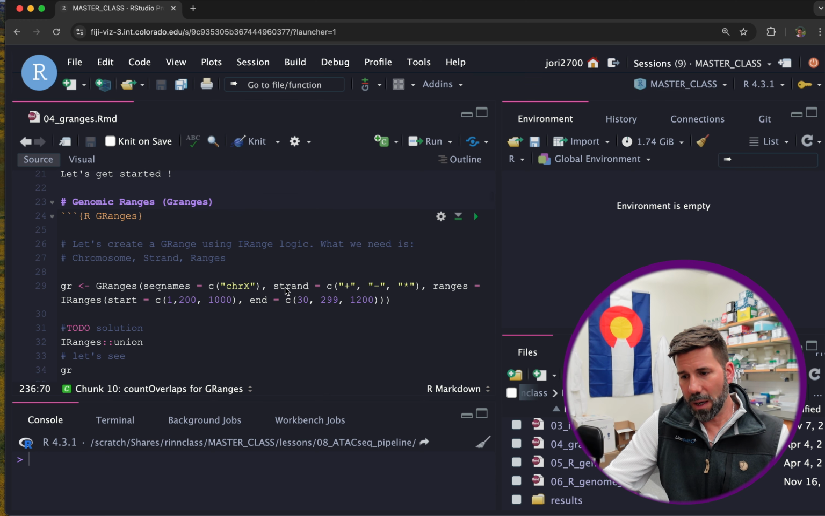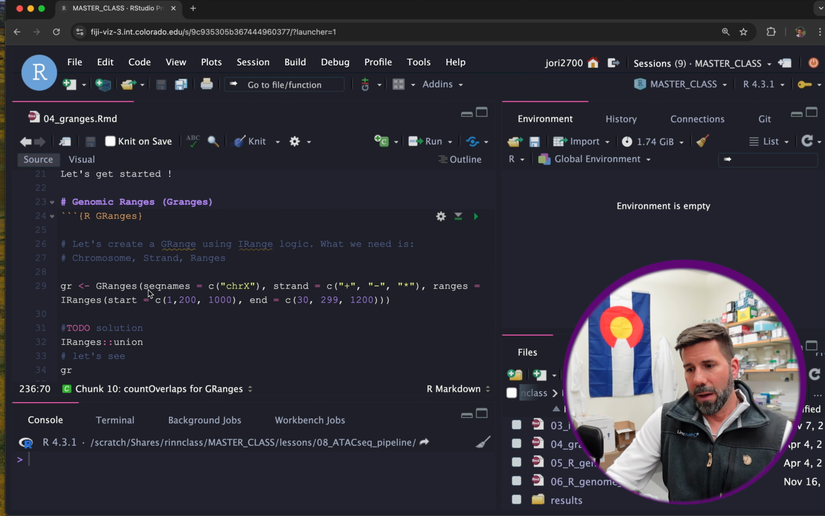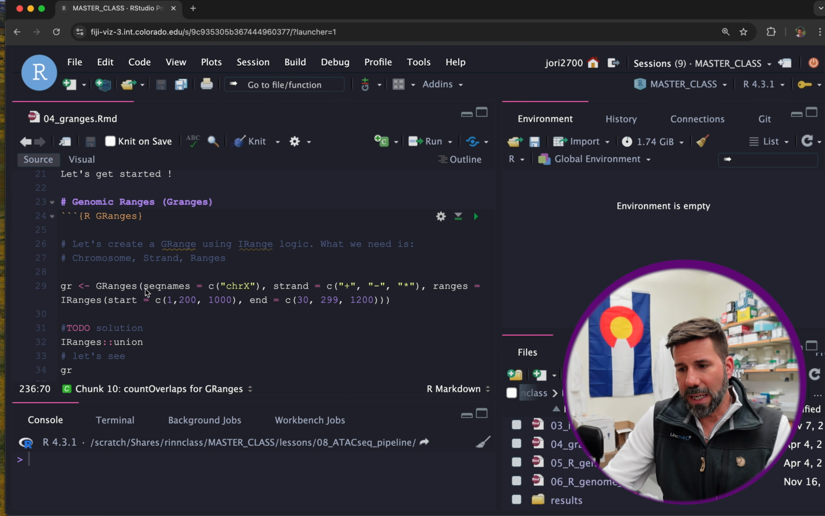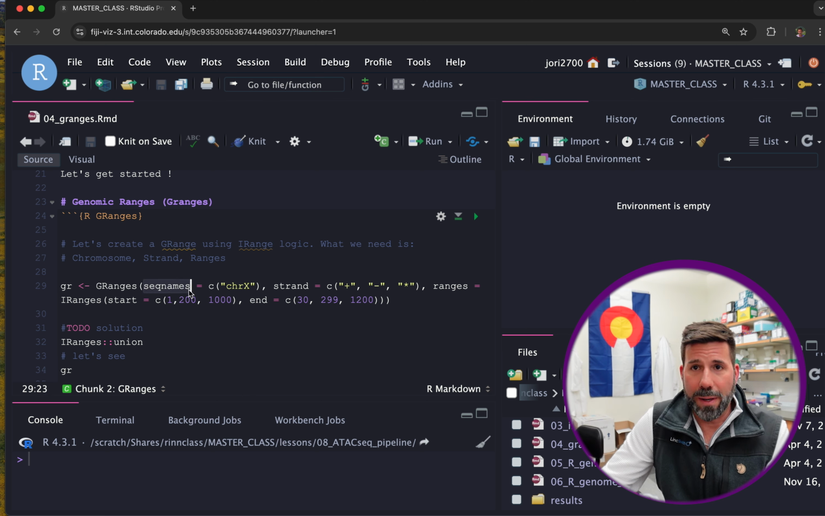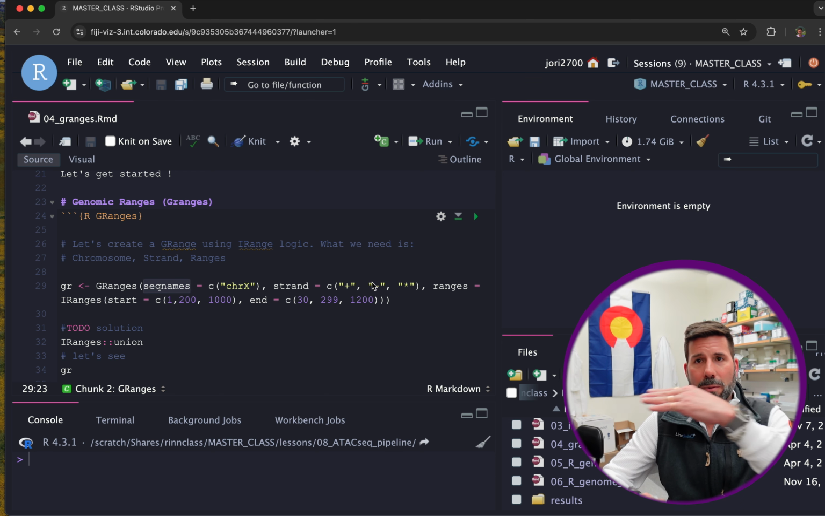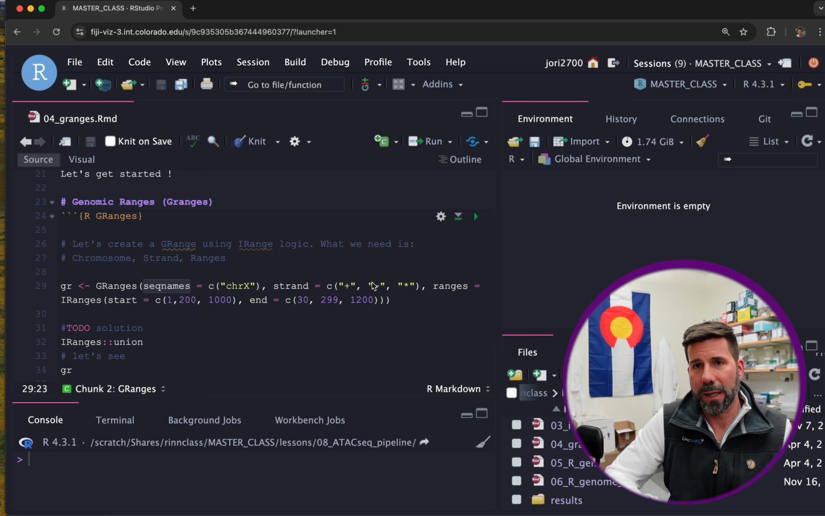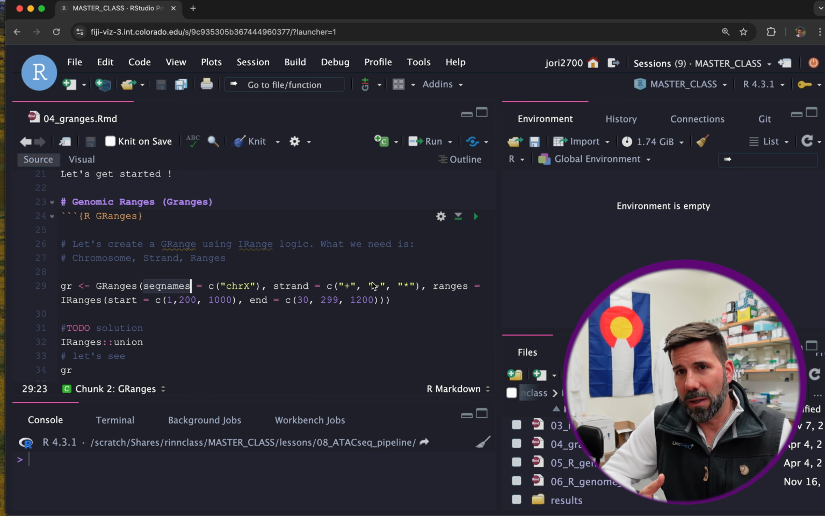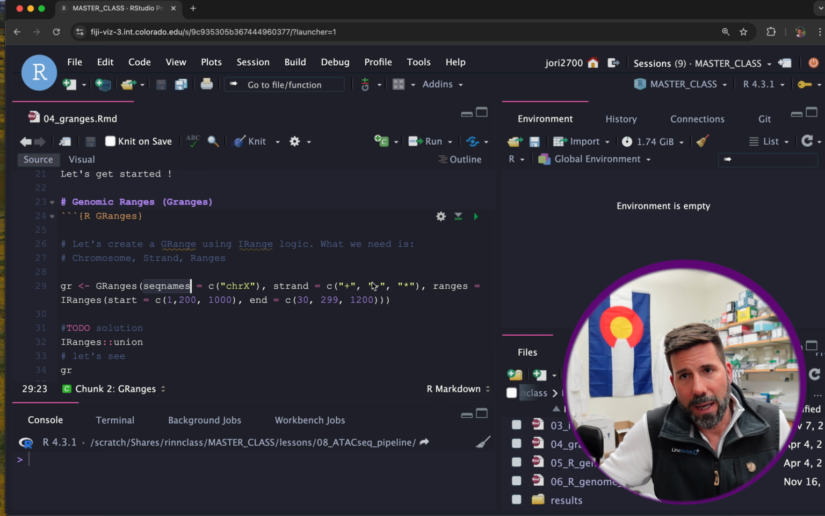So here, the first new thing we're going to see is seqnames, and that's the chromosome basically. We'll make one that says seqnames is equal to paste chromosome X, and then the strand is either equal to a plus, a minus, or star. The plus strand would go this way, the minus strand would go this way, and a star means I don't know what strand of the DNA the data came from.